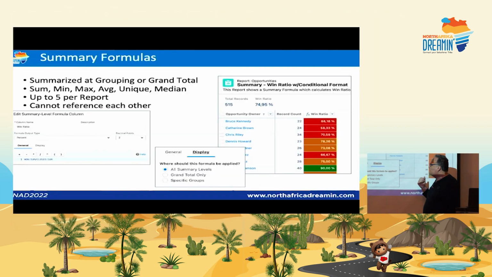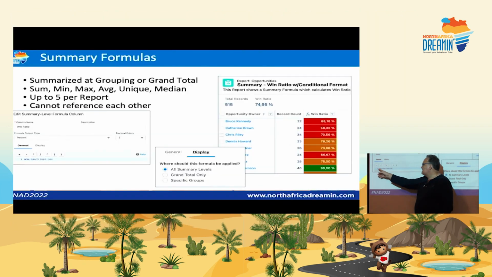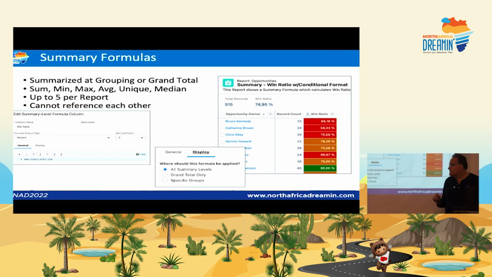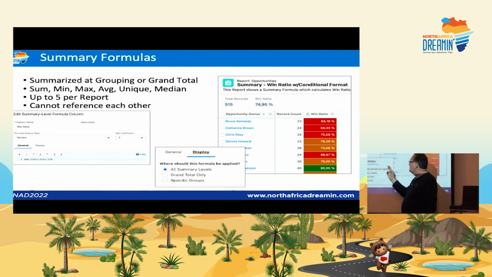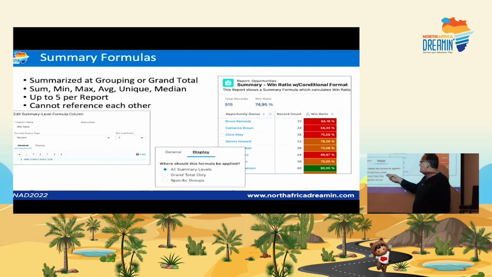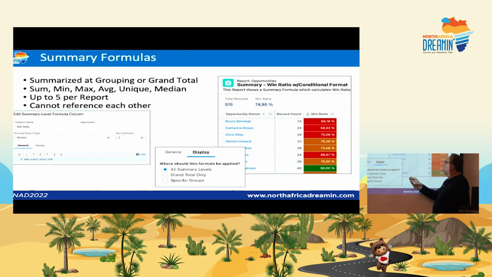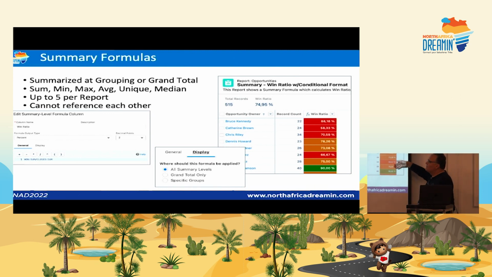So in the example of a win ratio, all we need to do is take the one sum and divide it by the closed sum. So I have an opportunity report of all my closed opportunities. All of the ones that are won and all the ones that are lost. That's all I have on that report. And I divide the number of won by the number of closed. And when you create a summary formula, you have the ability to have your output at all summary levels, the grand total only, or we can say just do it at a particular group. And you can see here that I've applied conditional formatting on that as well. So we can have conditional formatting on the output.